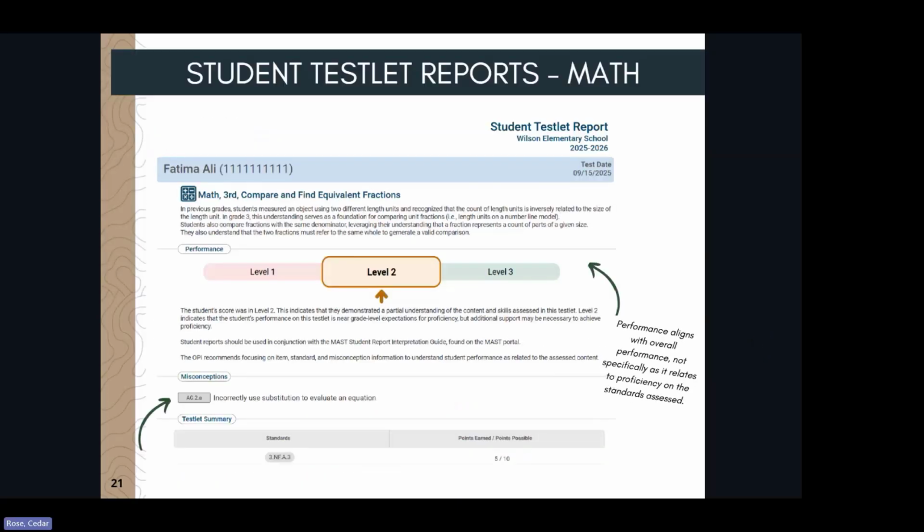Looking specifically at a math testlet, what you'll see this year is that level, which shows how that performance aligns with overall performance, not specifically to the standards being assessed. We do have some additional text explaining what the testlet was measuring and how it relates to other content that the student might have seen the year before or the year after. It also describes what that performance means. And just a reminder, use it in conjunction with all the other information that you are gathering from your student.